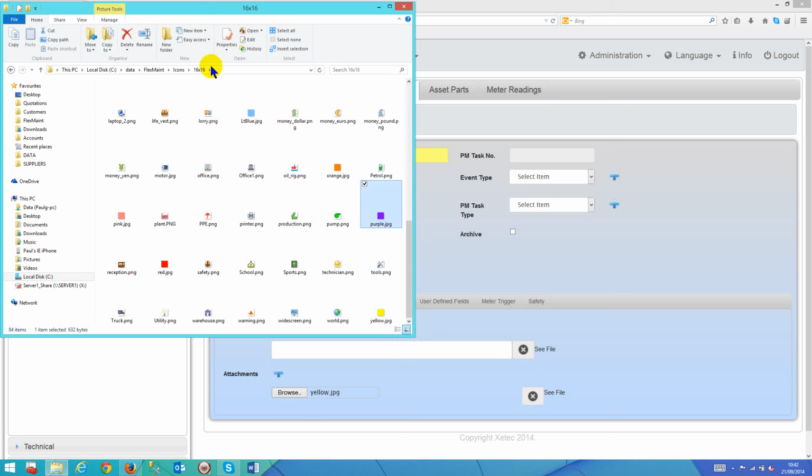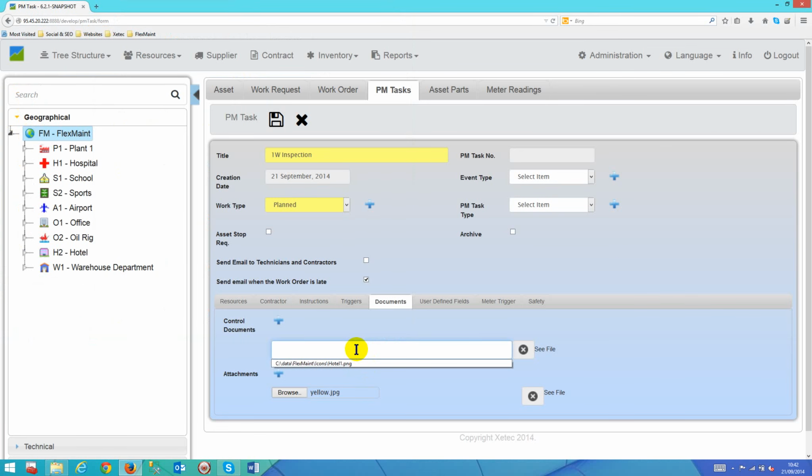Now what I need to do is to copy this path. C, data, FlexMaint, icons, 16 by 16. In this version of Windows I can click the mouse here, and there is the path. If I press Ctrl C and come back to FlexMaint, I can press Ctrl V. That's the first part. I must now add the file name and its extension.